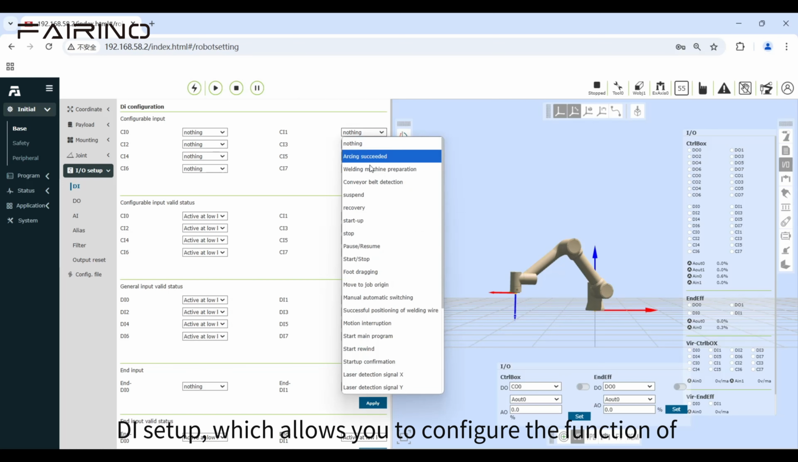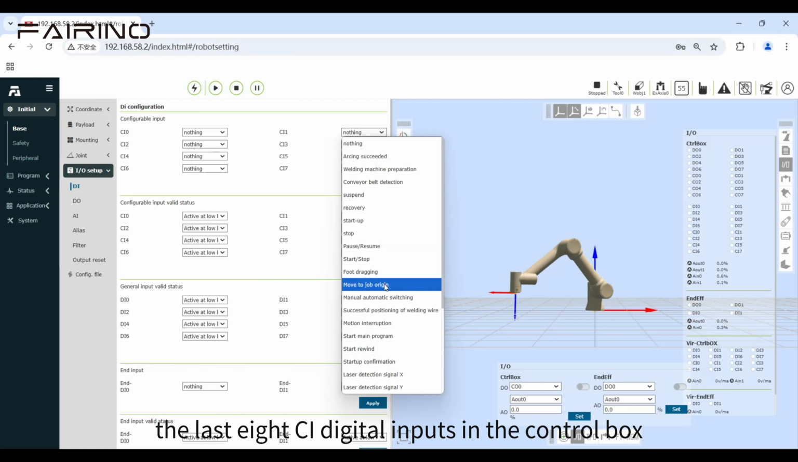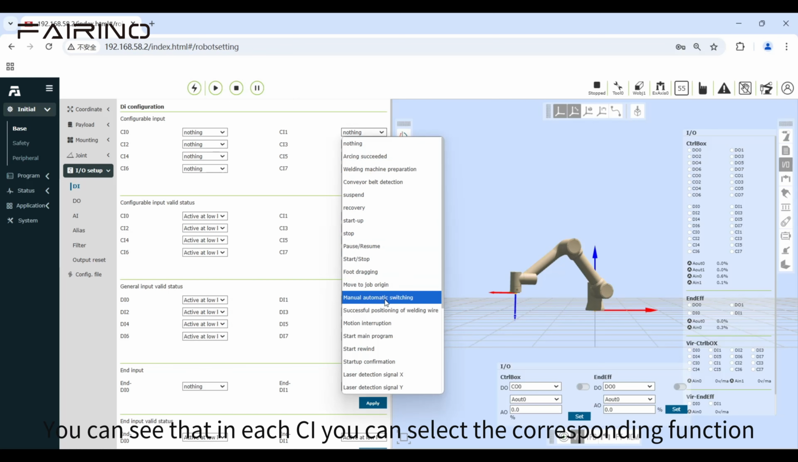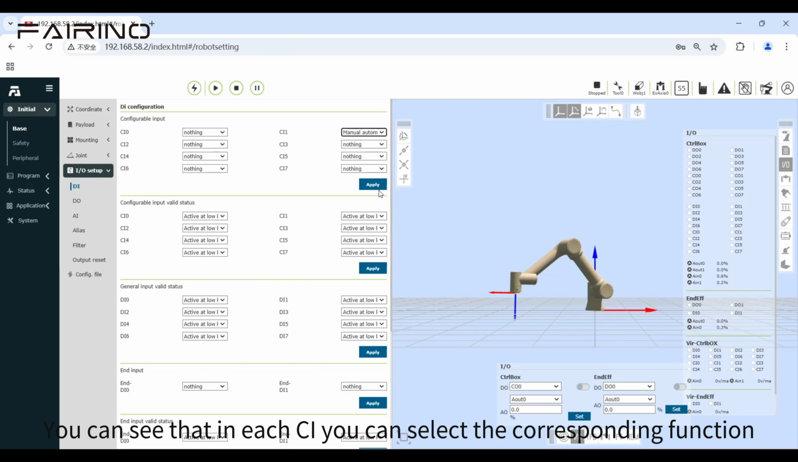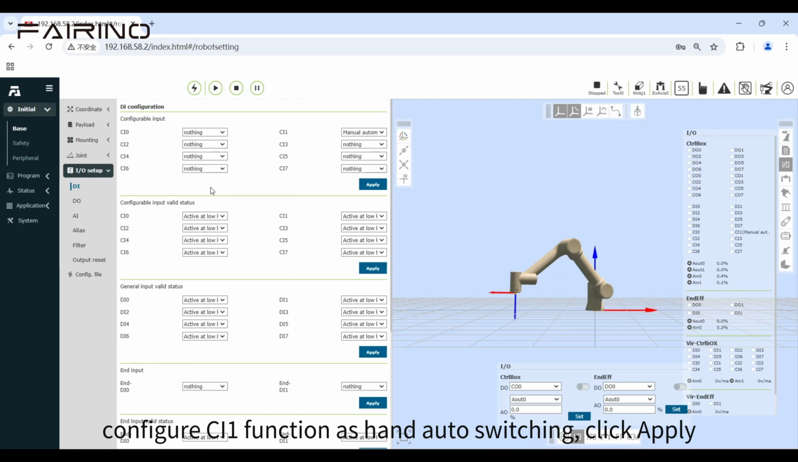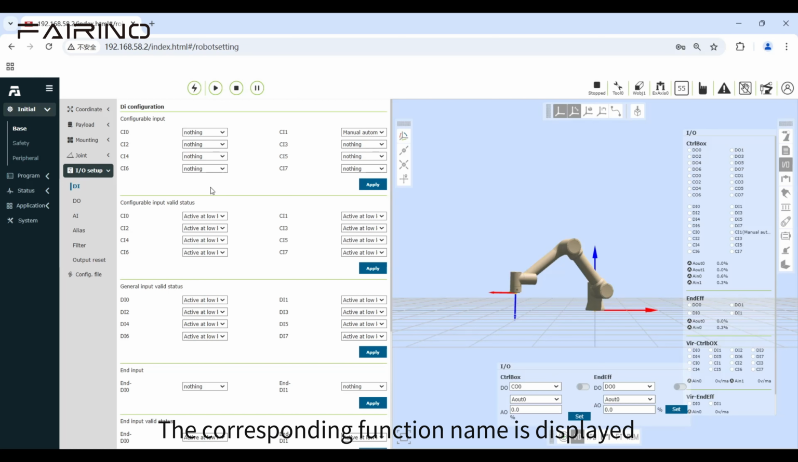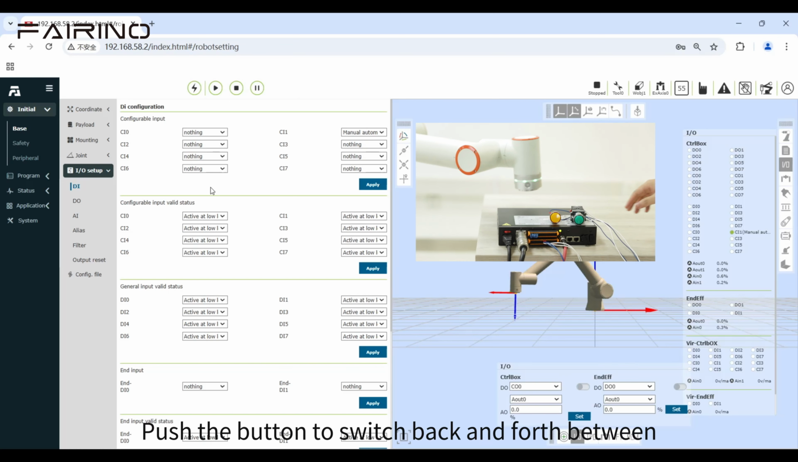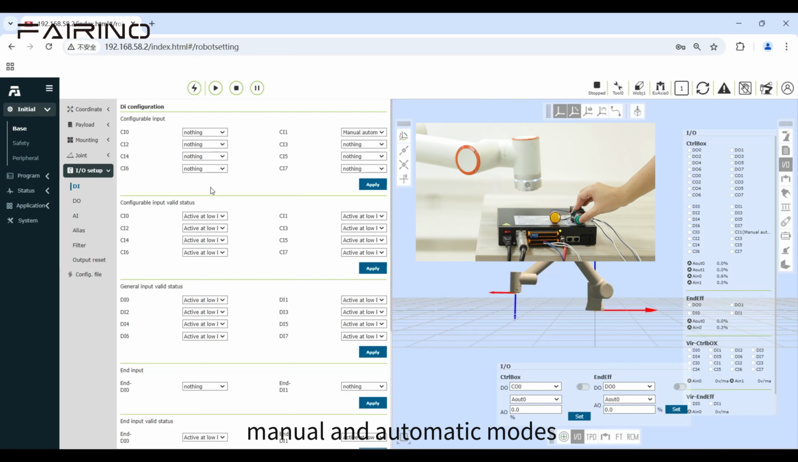The setup allows you to configure the function of the last 8 CI digital inputs in the control box. You can see that in each CI you can select the corresponding function via the drop-down menu. Take hand auto switching as an example. Configure the CI1 function as hand auto switching. Click Apply. The corresponding function name is displayed in the robot's supporting function bar. Push the button to switch back and forth between manual and automatic modes.